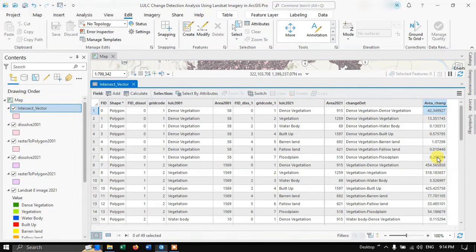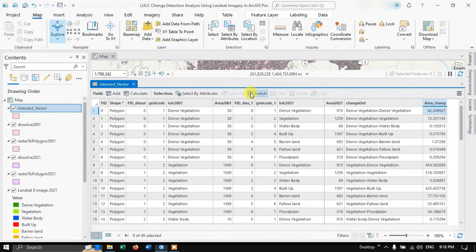So now you can visualize the change detection from 2001 to 2021. It is clearly given here with the area change clearly indicated. And the change in the LULC classes is also highlighted in this field of change detection, either from vegetation to dense vegetation or vegetation to build up, and the amount of area change is clearly stated here. So the LULC change detection is clearly highlighted from 2001 to 2021, with the amount of area change indicated in this field in area change.